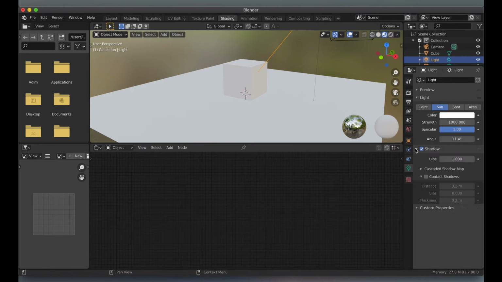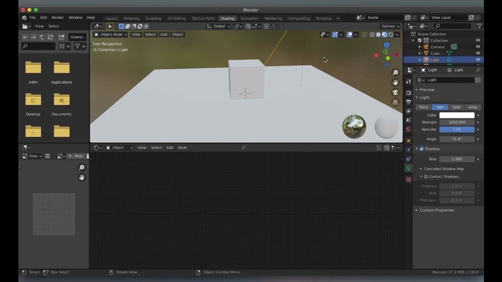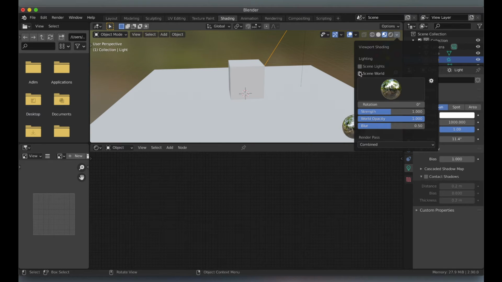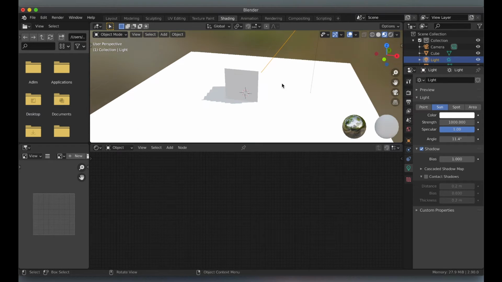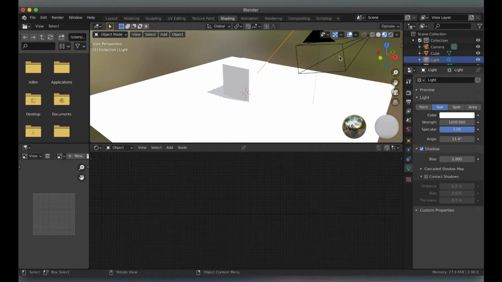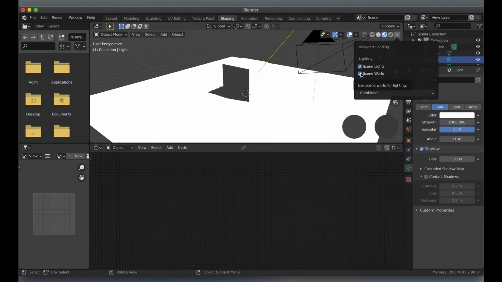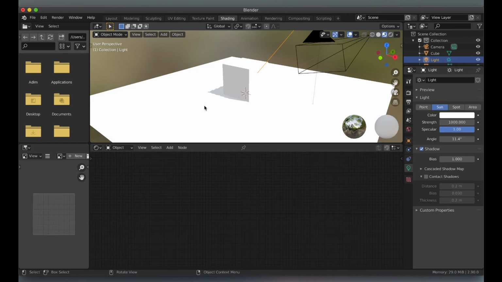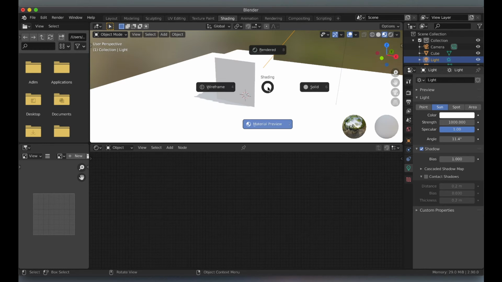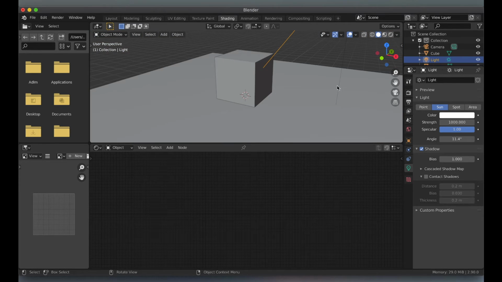I'm just wondering why I am not getting shadows. Oh wait, I'm probably not getting shadows because I just need to make sure that scene lights is enabled. There you go. Now I've got shadows. Pretty cool. So all I basically did was make sure that the scene lights are affected. Anyway, so there you go. I'm going to go back to my solid view.